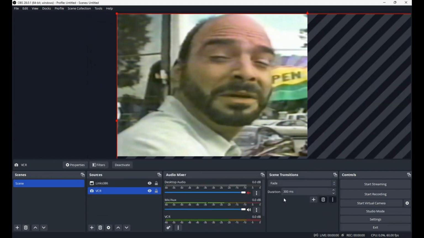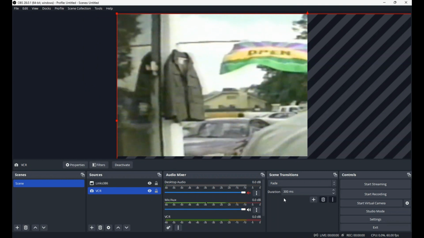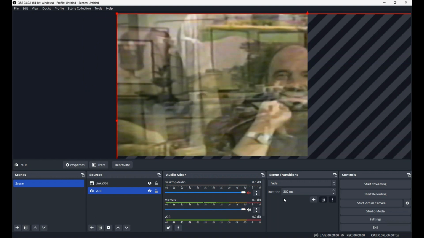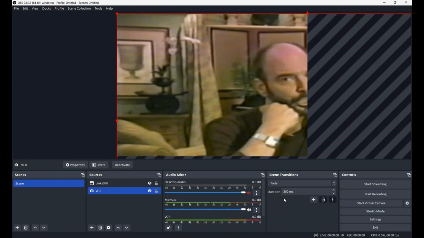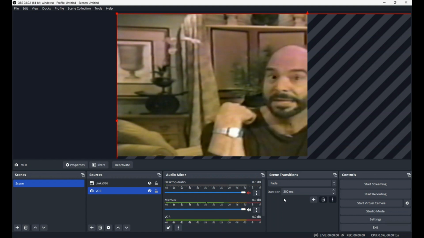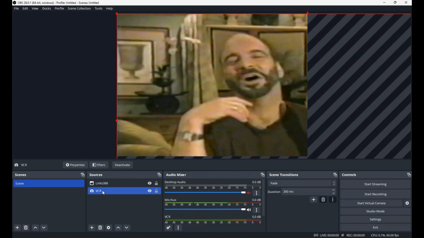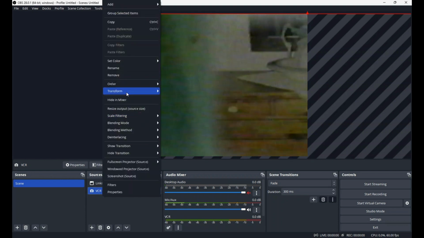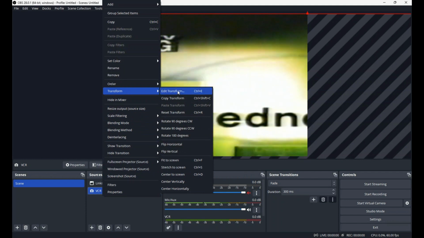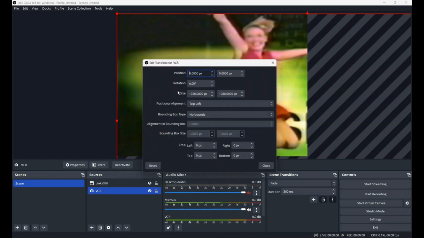You'll notice it messed up our picture. It looks like we're just zoomed in on the side of the image. See how it's cutting off Christopher's head there. The next thing we need to do is right click on the source that we are using for our VCR. My source is called VCR. I'm going to right click on it, go to transform, and click on edit transform.